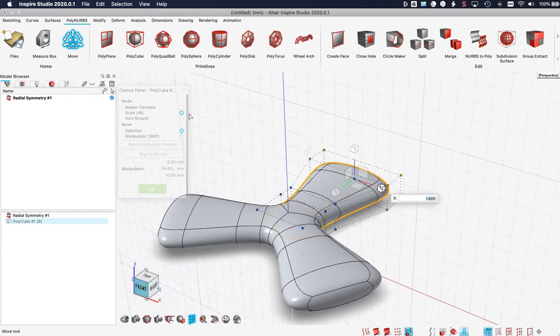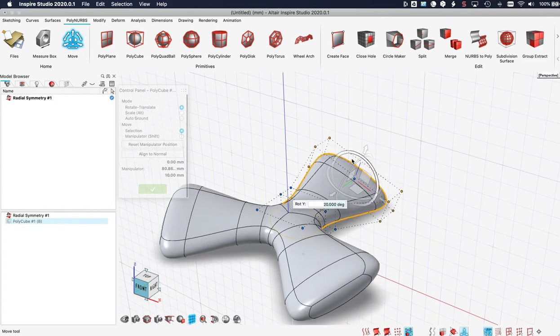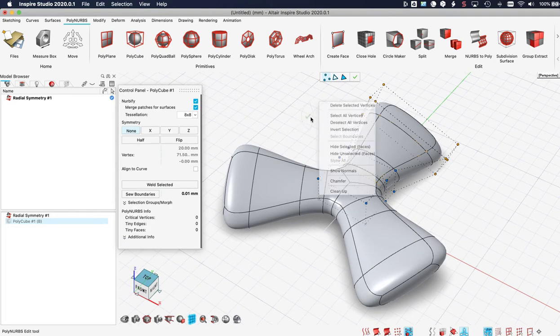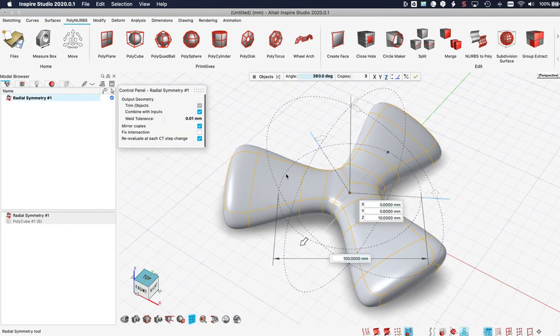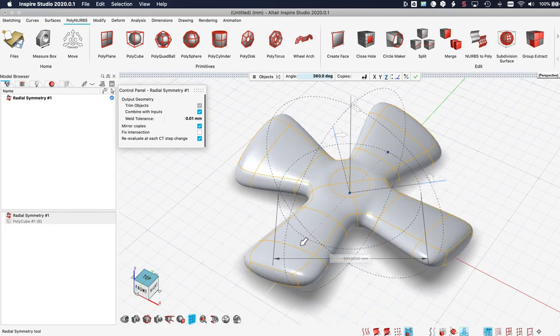Also, I can go back to the rotate, translate, and rotate the points. And you can see that now already I'm creating a sort of a fan shape. I'm happy, so I close this operation. And if I double click the radial symmetry, I get all the options back. So here I can, for instance, increase the number to 5. Or maybe I want 4. So you're totally flexible in your final result.